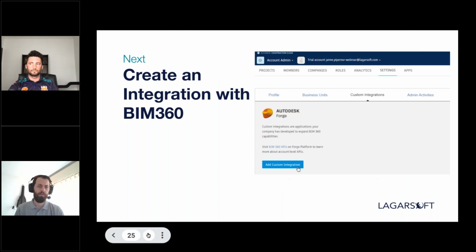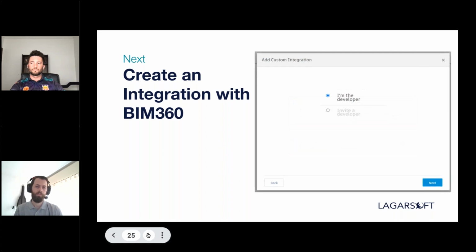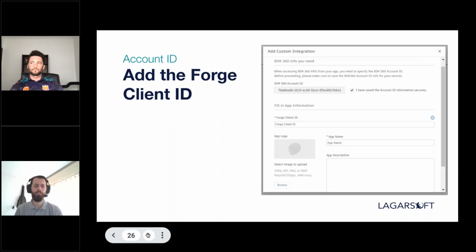Under the Custom Integrations tab, you should select All Custom Integration. Then you will see checkboxes for BIM 360 account administration and document management. You want to check both of these and then select I'm a developer. At the end of this process, you will get the BIM 360 account ID. Same as the client ID and secret, you will use this value later because these three values are required parameters in most of the API services.